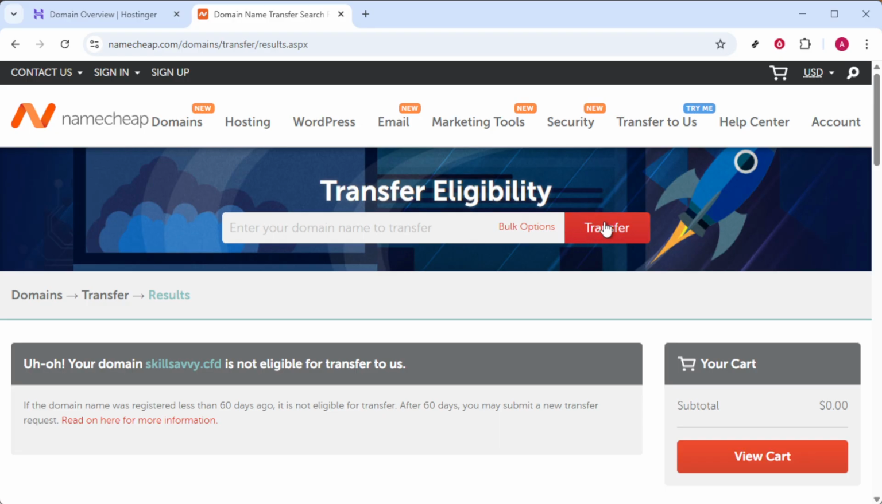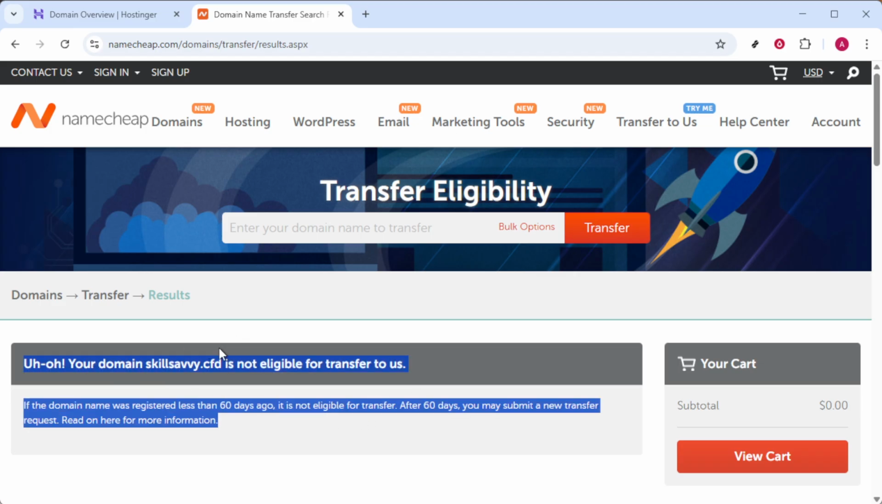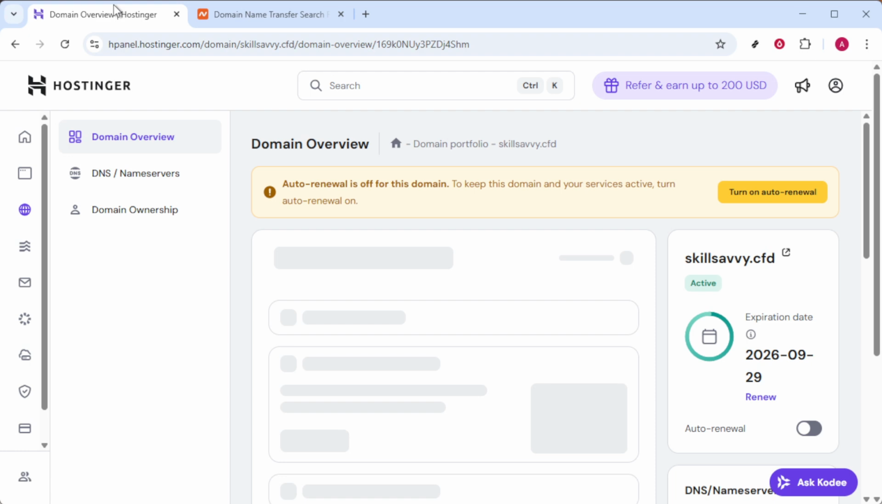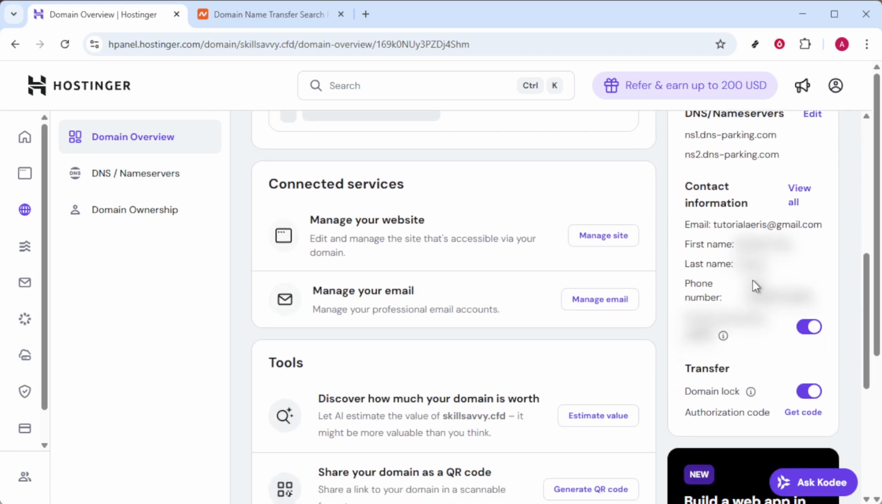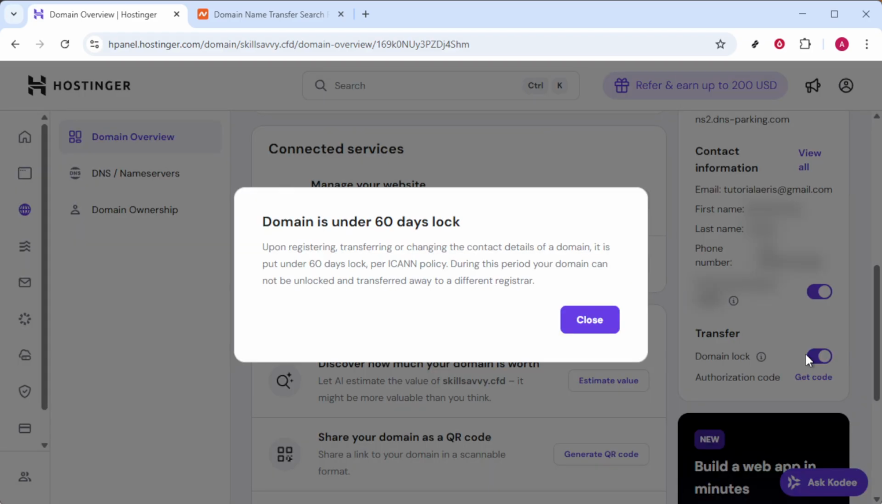The final step is simple and straightforward. You'll notice a button labeled Transfer. Go ahead and click this button. By doing so, you're initiating the transfer process of your domain from Hostinger to Namecheap. Give it some time, as transfers may take a little while, depending on various factors like domain registrar policies and verification processes. And there you have it.